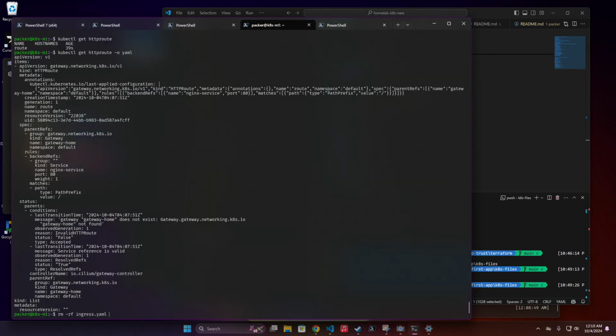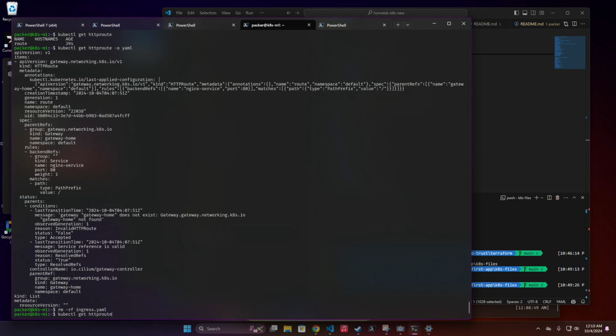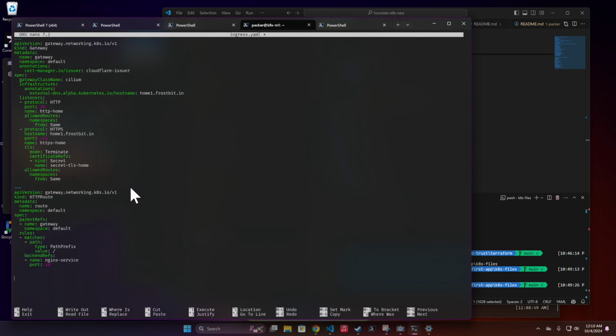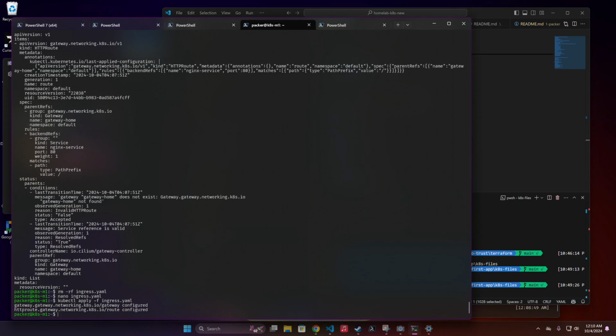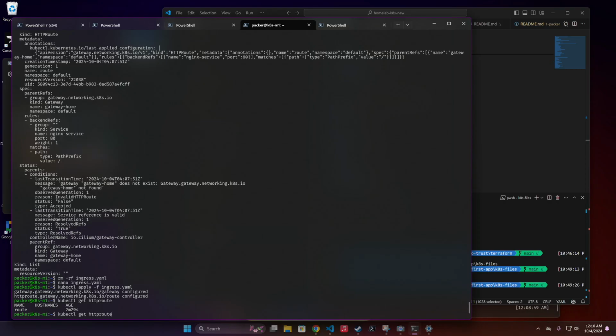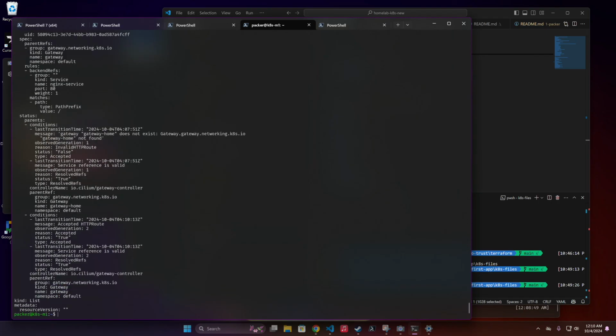Let's remove the old ingress.yaml. Let's make a new one. Paste, save, yes, and then apply. Configured. And are we going to check the HTTP route? Check its conditions, check its status, and everything is happy.